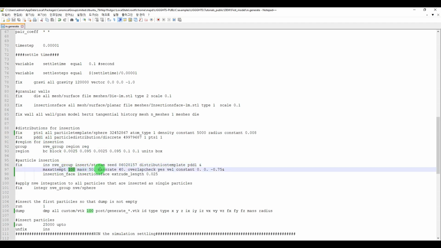Mass and mass rate, I use this number for mass and mass rate. And overlap check, you can use no or yes. In my case, I use yes for checking the overlap between the particle and constant velocity. In Z direction, I use this number. Actually, this number is based on your unit which you defined at the start of the input file.